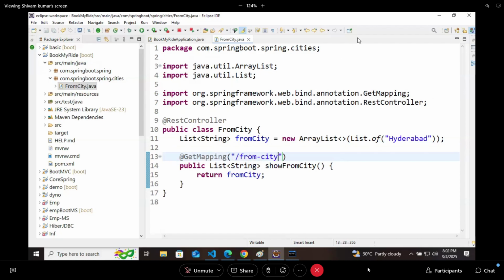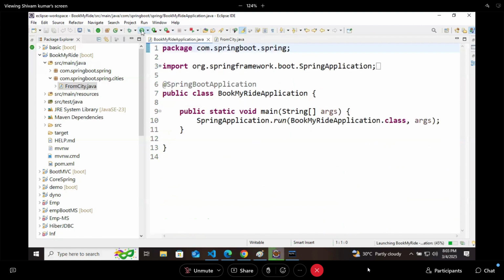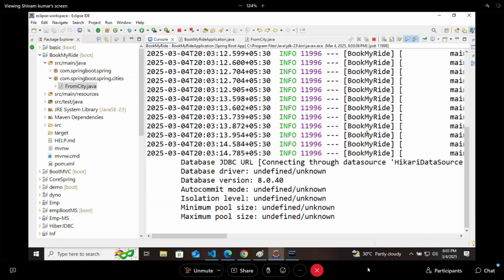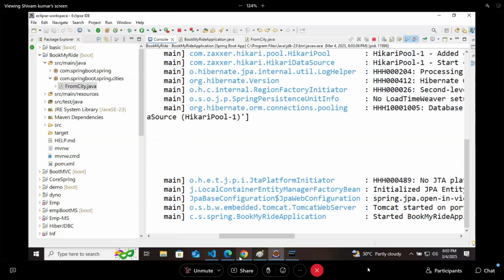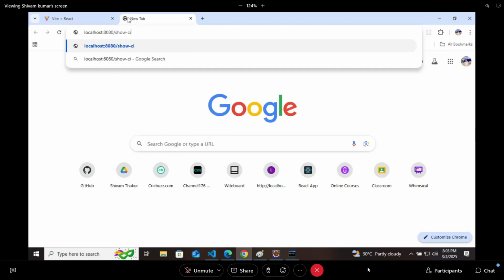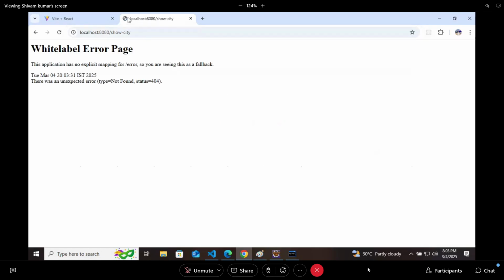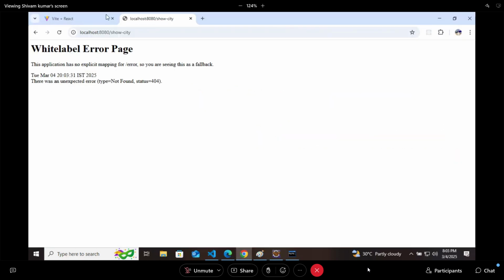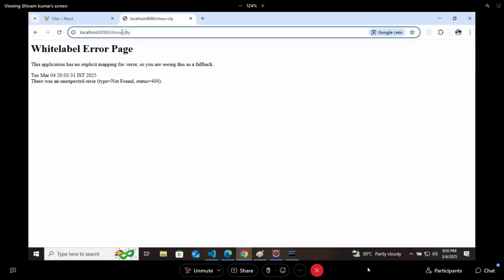Slowly we are moving. So don't worry. Let's start this application. So it started. As it is a Spring Web project, it will be running Tomcat on 8080, and it is running. So here I will hit that link, localhost:8080/show city. Show city was the function name, right? It was from city, not show city. My bad. We will convert that to from city only, because that is for from city.